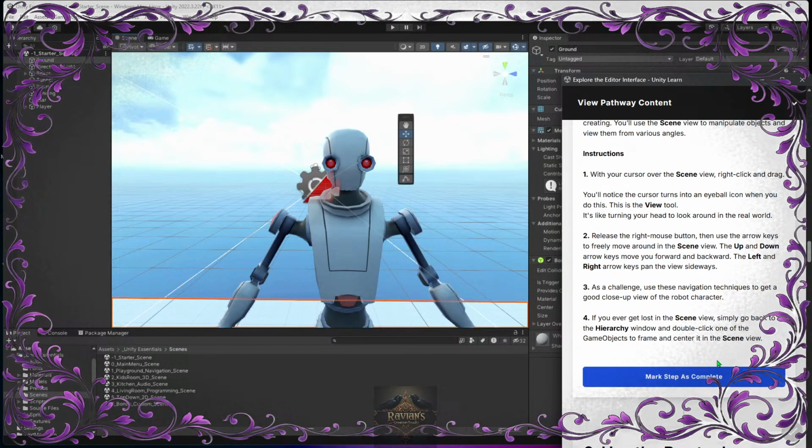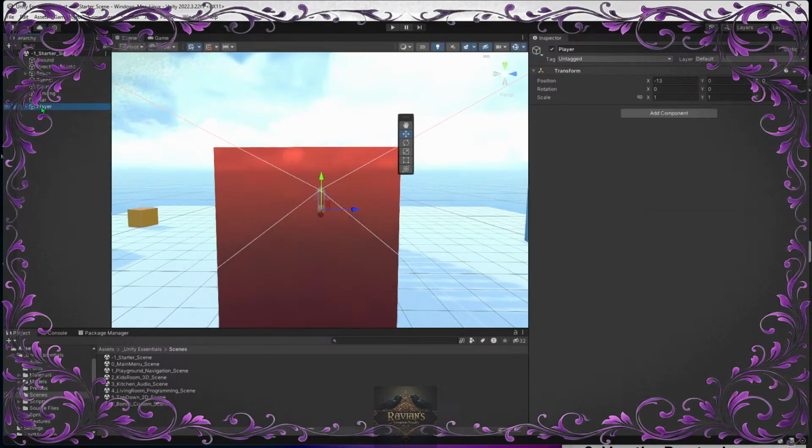If you ever get lost in the scene view, simply go back to the hierarchy window and click one of the game objects to frame it and center it in the scene view. That'll be the player area.